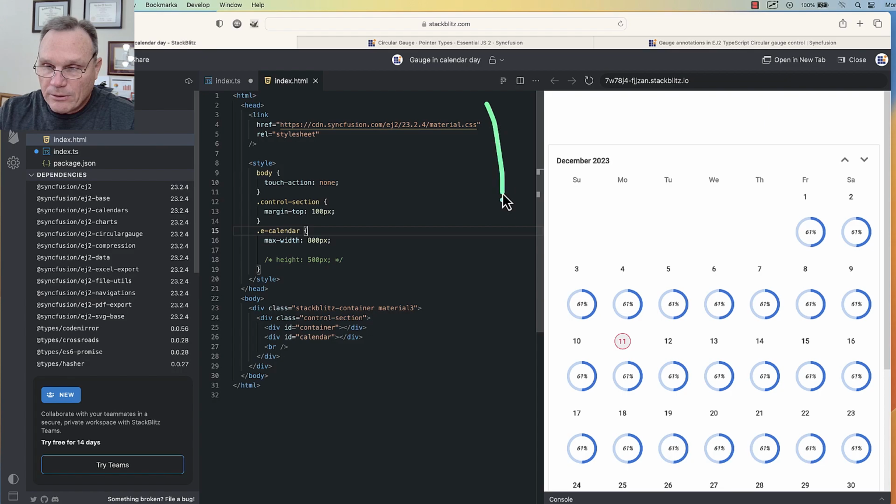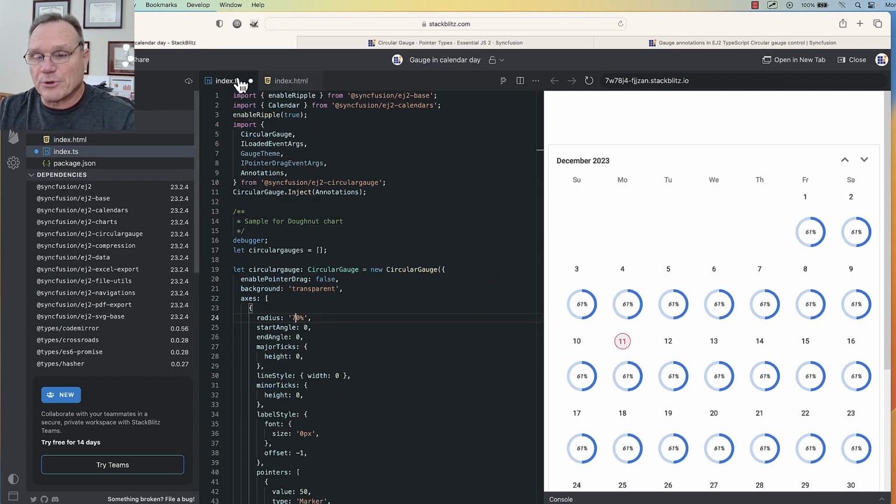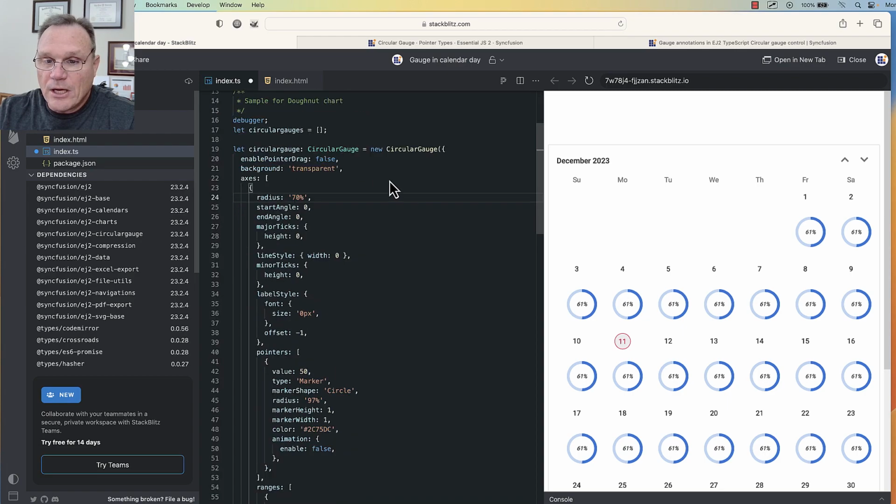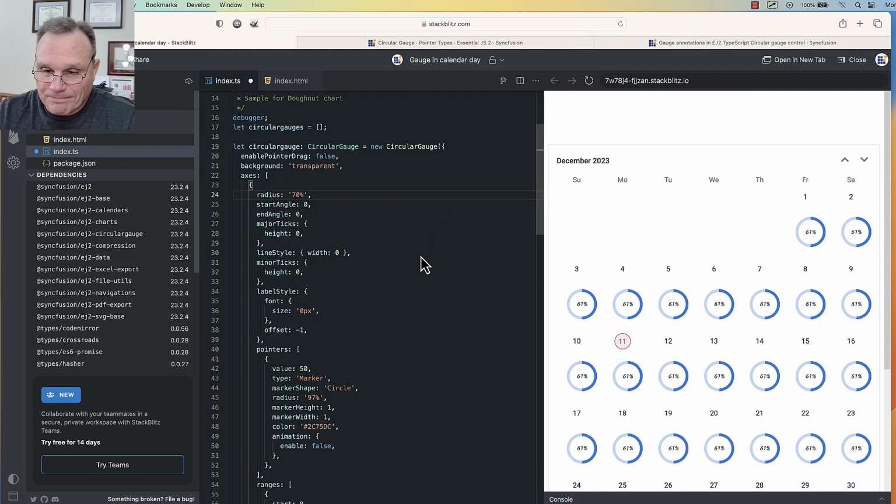And the HTML is pretty boring, so all the work's done over here in the TypeScript. Let's walk through this real quick. We are adding our controls into the TypeScript page. We are creating a collection of circular gauges, and they're all going to look just like this. Now, in real life, you're not going to have a collection of the same charts, I suspect strongly, but this is an idea of how you can make it happen.